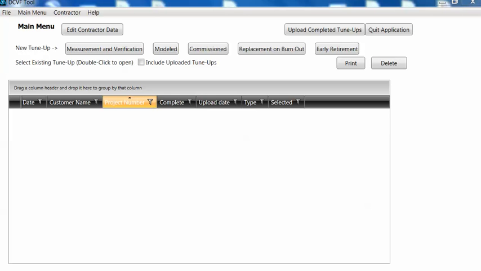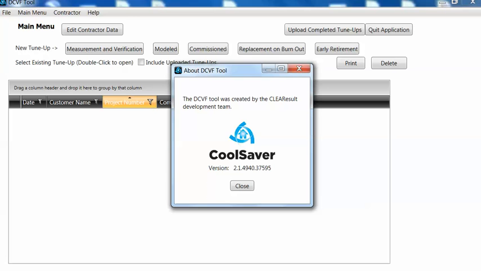This is the latest version of the DCVF tool for the CoolSaver program. If you want to check and see which version you're running, here's the version number. You just click help and it'll take you there.